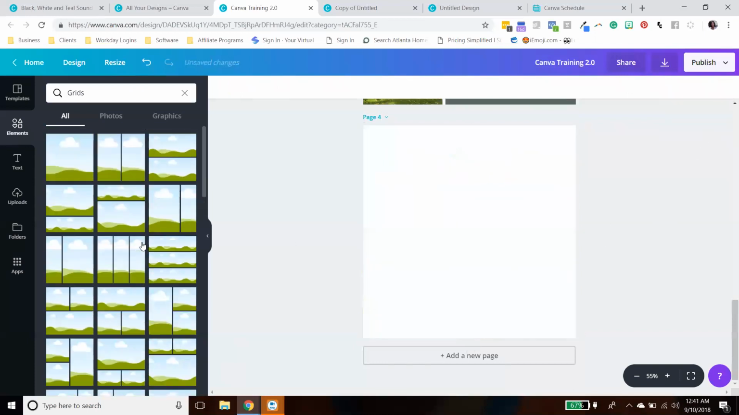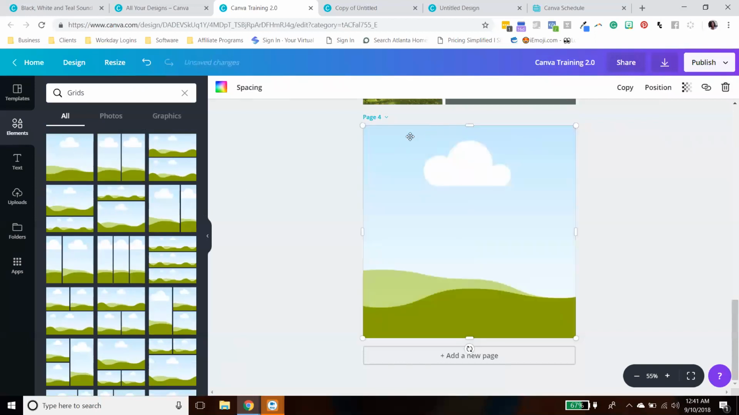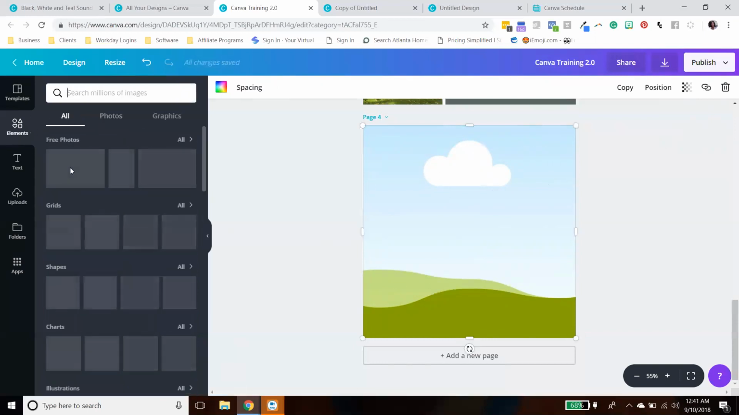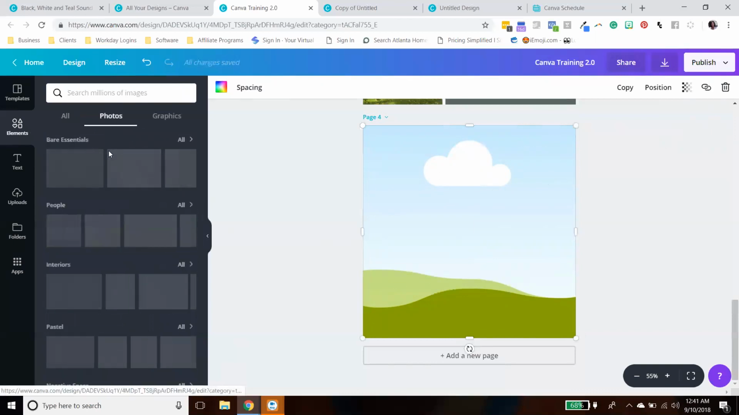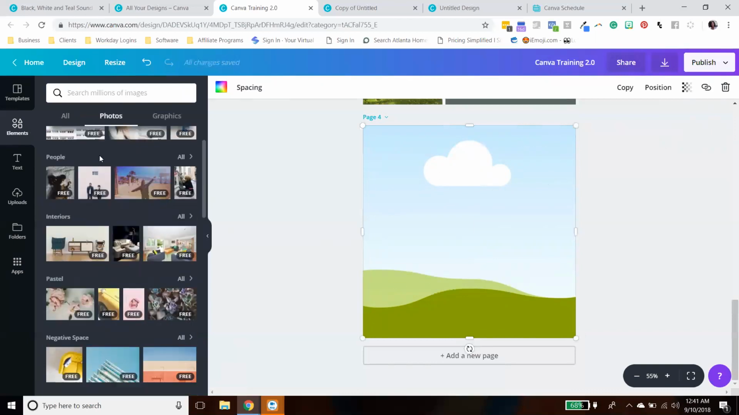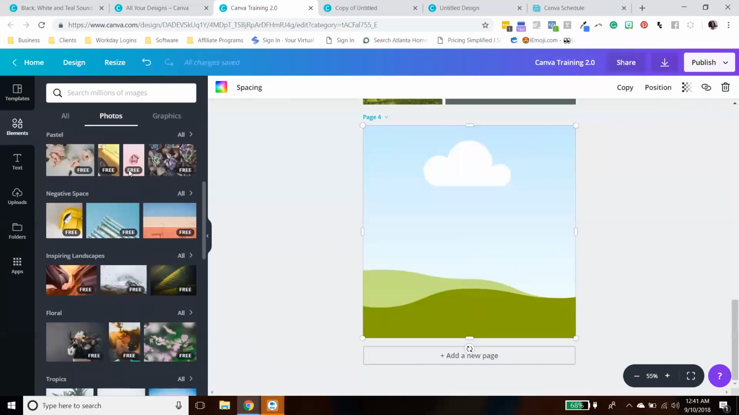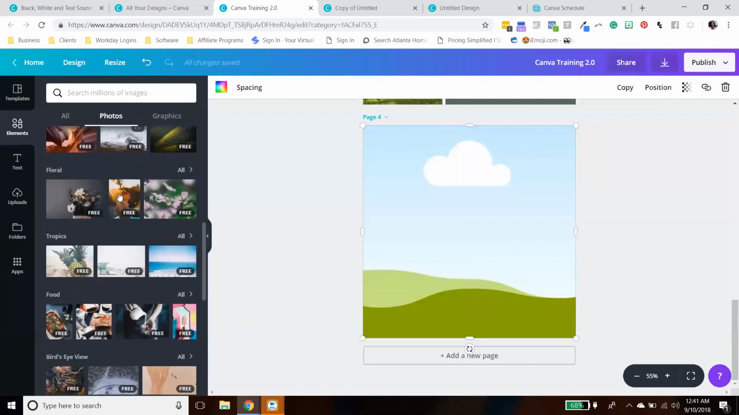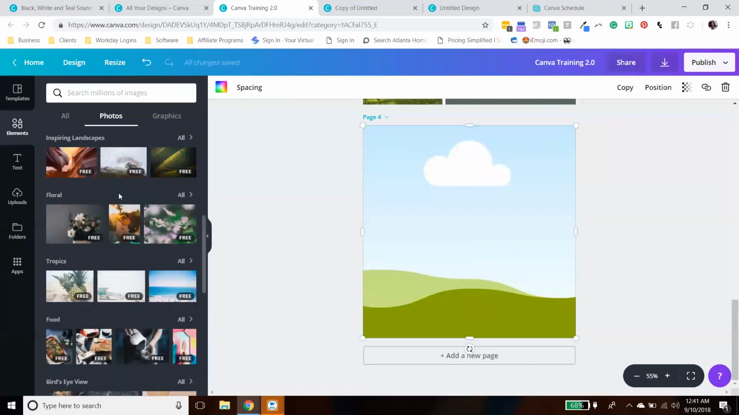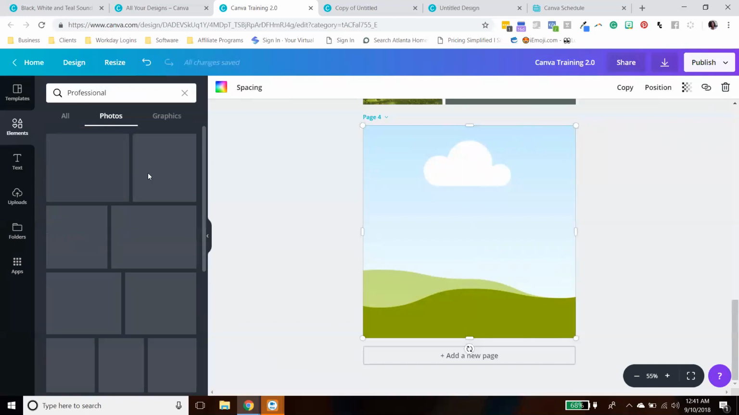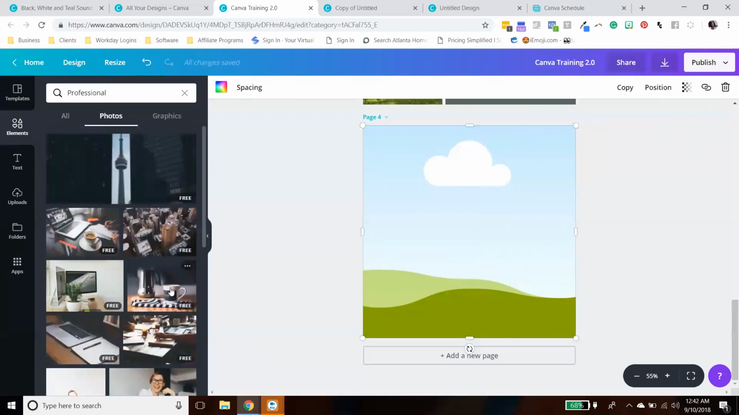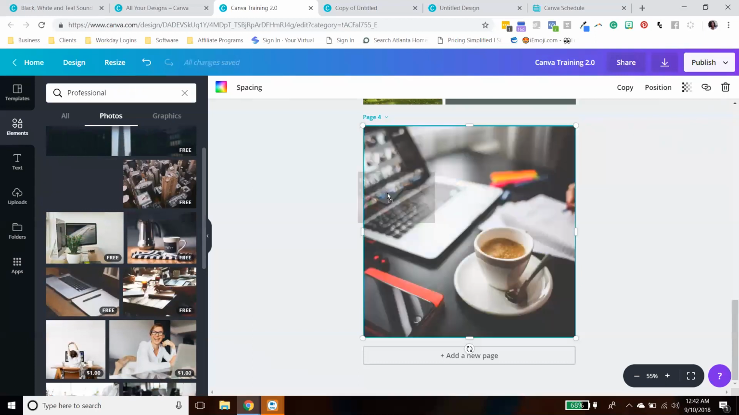Okay. So let's say for training's sake, we're just going to go ahead with the grid of this one image here. And that's how you would bring that in. And then if we X'd out of grids and went back to photos, when you click on photos, it also gives you an option of bare essentials, people, interior, pastels, negative space, florals, food. So you have a different variety, professional. Let's go in professional and see what they have. Right, and if you wanted to bring that over, you could drag and drop that picture. So you have that image on your grid.